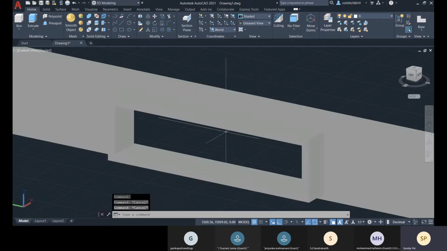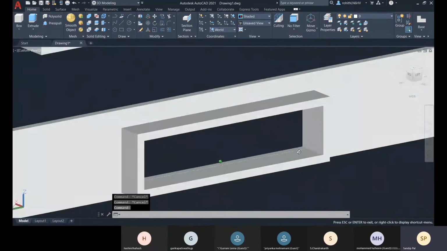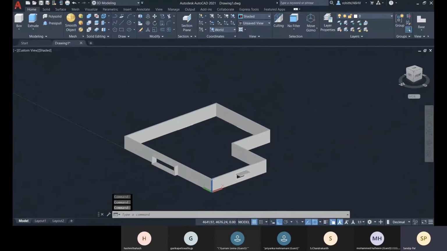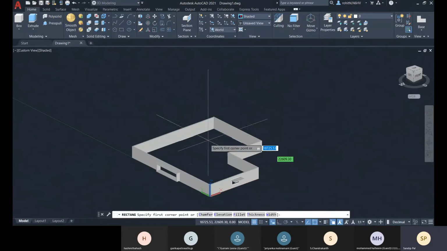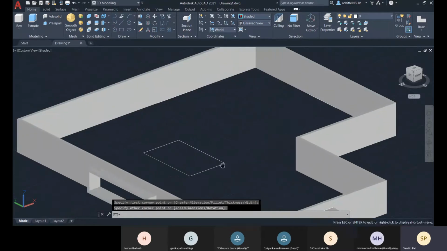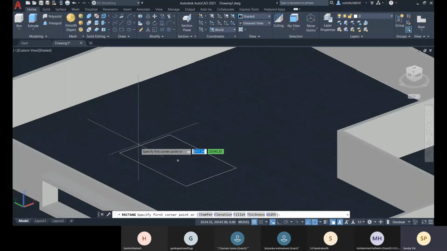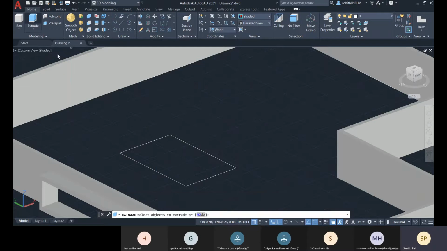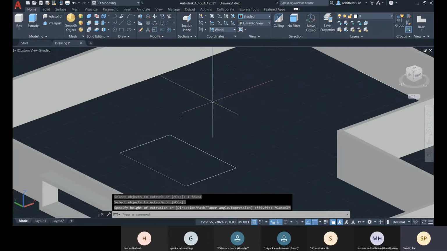Okay, if I need it like this, I'll be going with this extrude option. So extrude can be done with your plan. If you have any 2D plans, like this box, you can extrude this box. You can extrude like this.